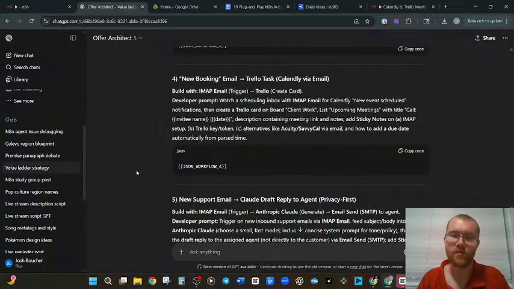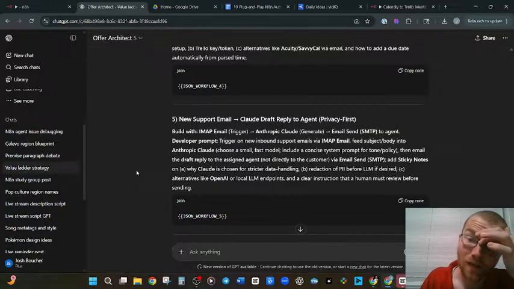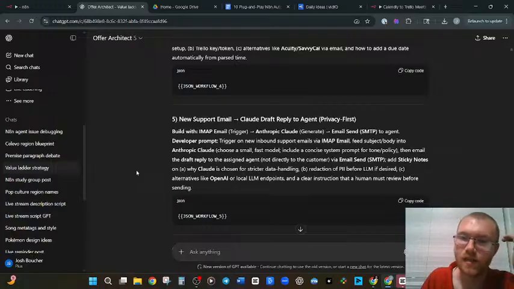So, let's see about number 5. Trigger on new inbound support emails via IMAP email. Feed subject and body into Anthropic Claude. Choose a small, fast model. Include a concise system prompt for tone and policy. Okay, good. Then email the draft reply to the assigned agent, not directly to the customer, via send email.